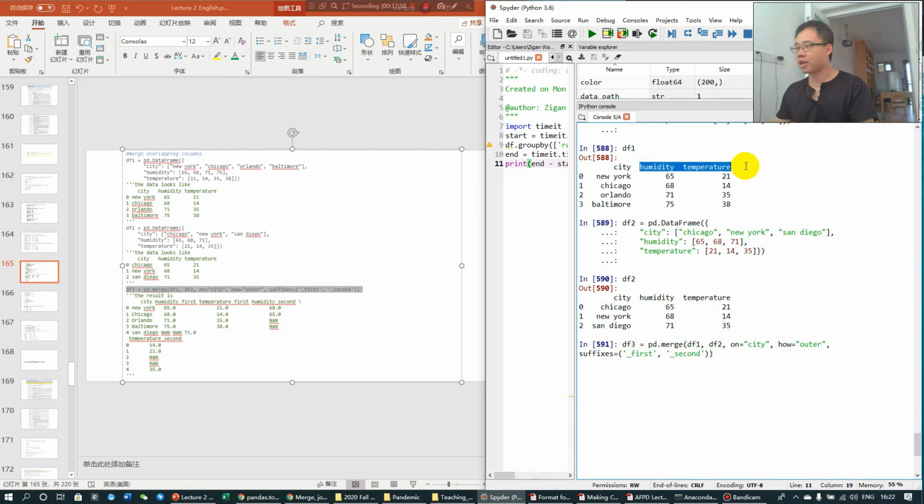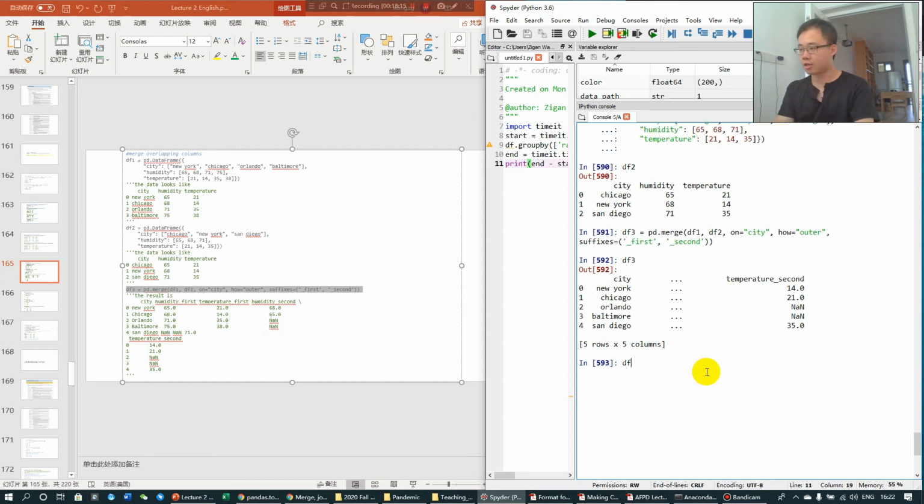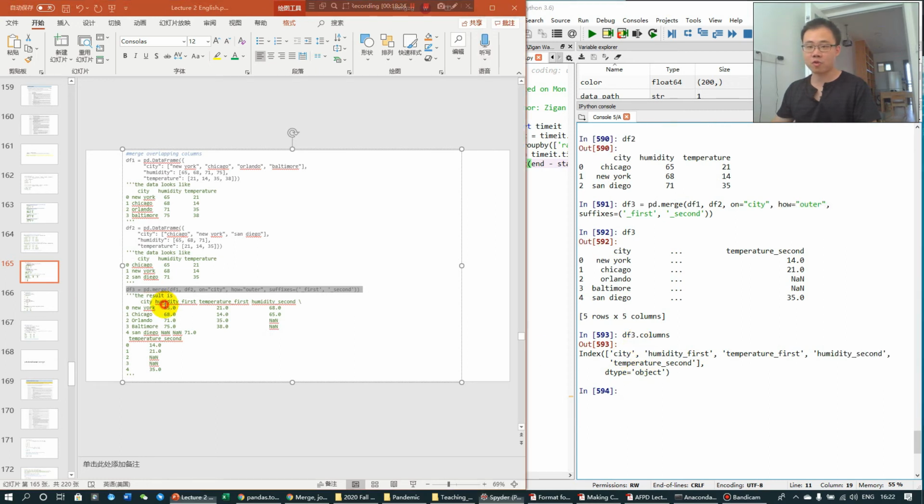So the variable names from df1 will have first at the end, and the variable names from df2 will have second at the end. We can take a look at df3.columns. Okay, you have city, humidity first, temperature first, and humidity second, temperature second. So you have 5 variables.